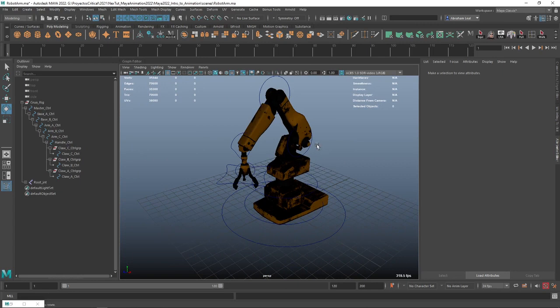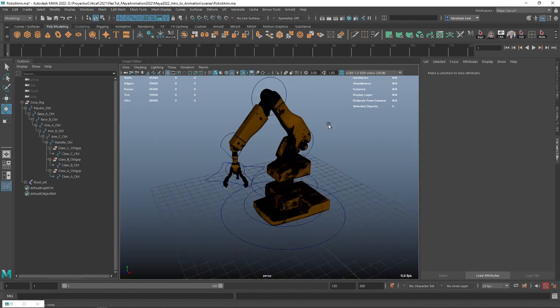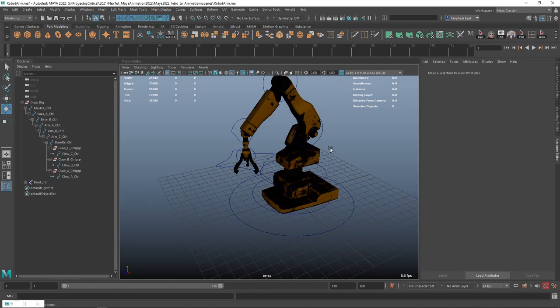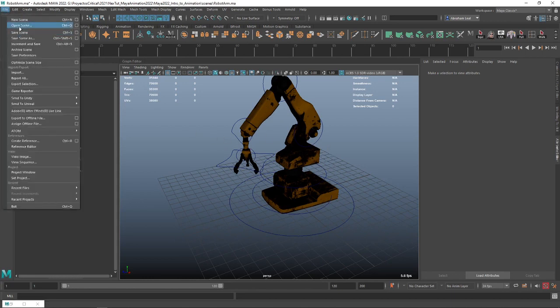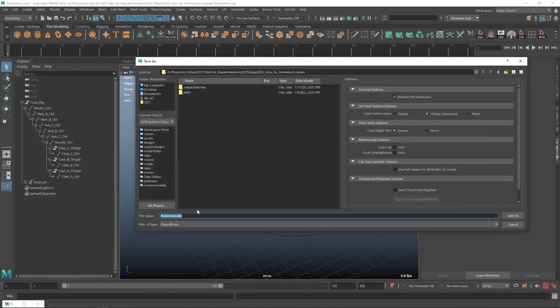Now, to properly see the colors, we need to create a light setup. However, I'm not going to create the light setup on this scene because I want to keep this scene as clean as possible. That means that we're only going to have the materials and the connections ready, but that's it. So I'm actually going to save the scene, save scene as, and I'm going to call this robot arm rig, let's call it.